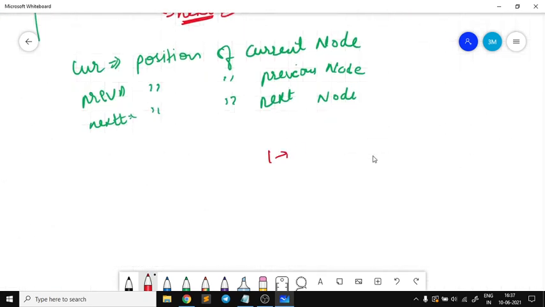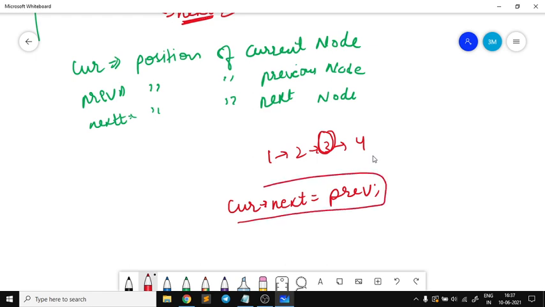So this one is there, right? And I'm at this node. In the first step, the basic approach is that I have to change its next to the previous one. So what I'll do, current next will be previous one, correct? Once this is done, this is the basic idea we have to do, correct?